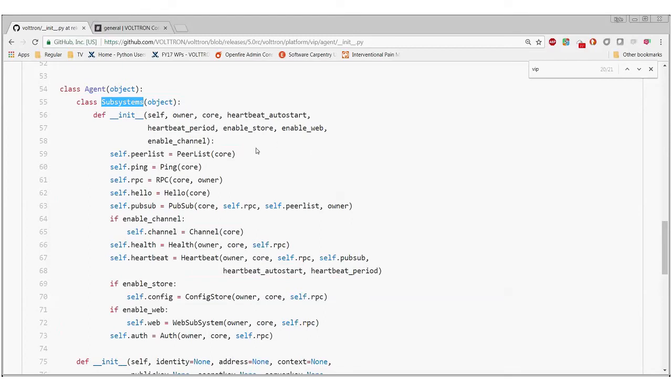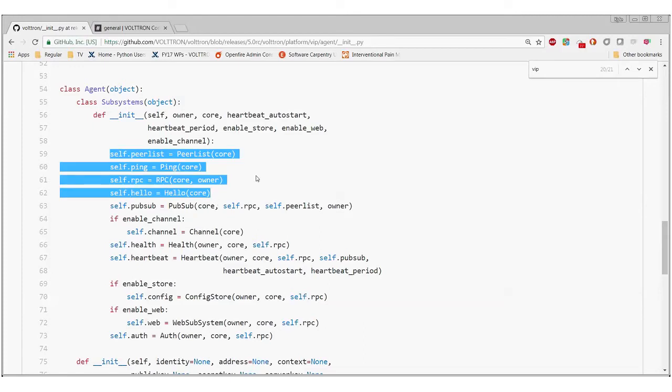And you'll notice that its arguments for its constructor are the owner of the class, which, as you'll see when this gets instantiated later on down in the agent class, is the core, the instance of the core class, which is what we went over last time, and then some settings to determine how it's going to behave on startup. The core is probably the most important argument, because the various subsystems use core to communicate, or to do things at certain points in the agent lifecycle.